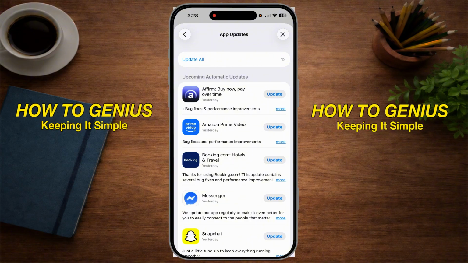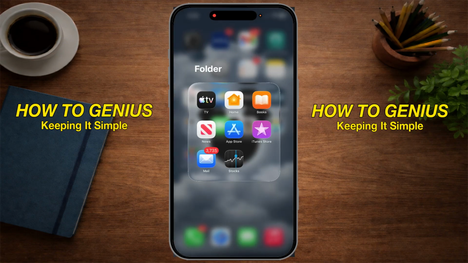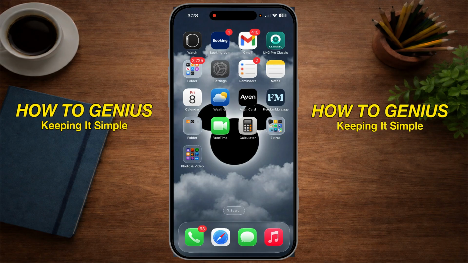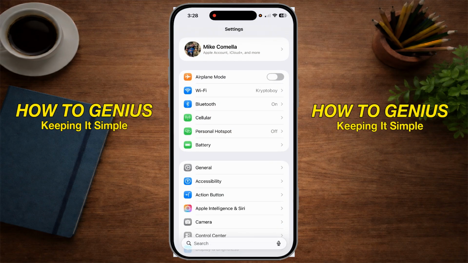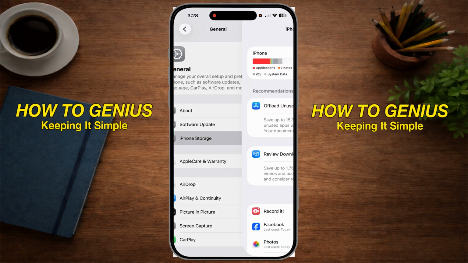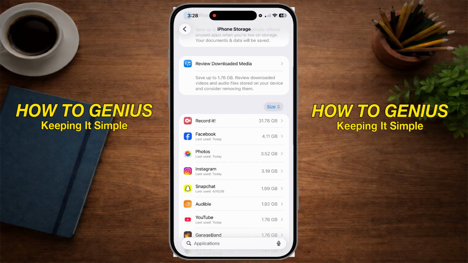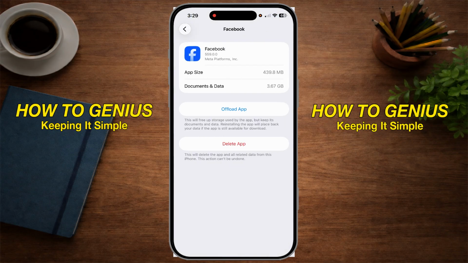Now, if your app does not have an update available, but you want to update it anyway, there is a way to do this. So we can back out of here. What we're going to do is go back to our settings, and go back down to General and then iPhone Storage. Here we're going to offload the app and reinstall it. So let's take Facebook, for example, and let's go ahead and hit Offload App.